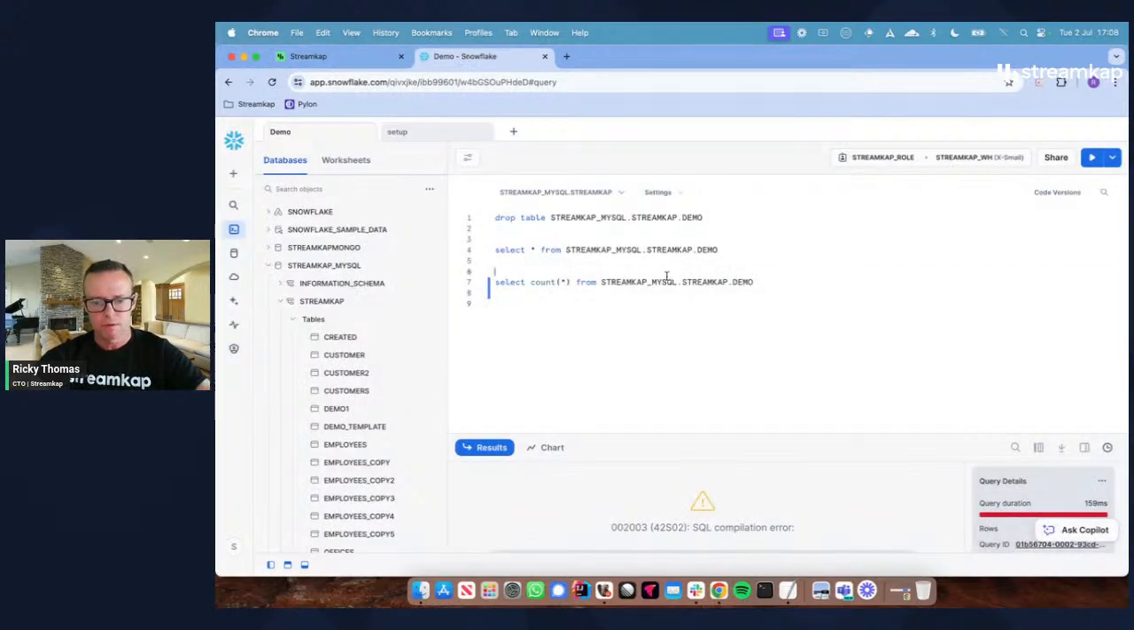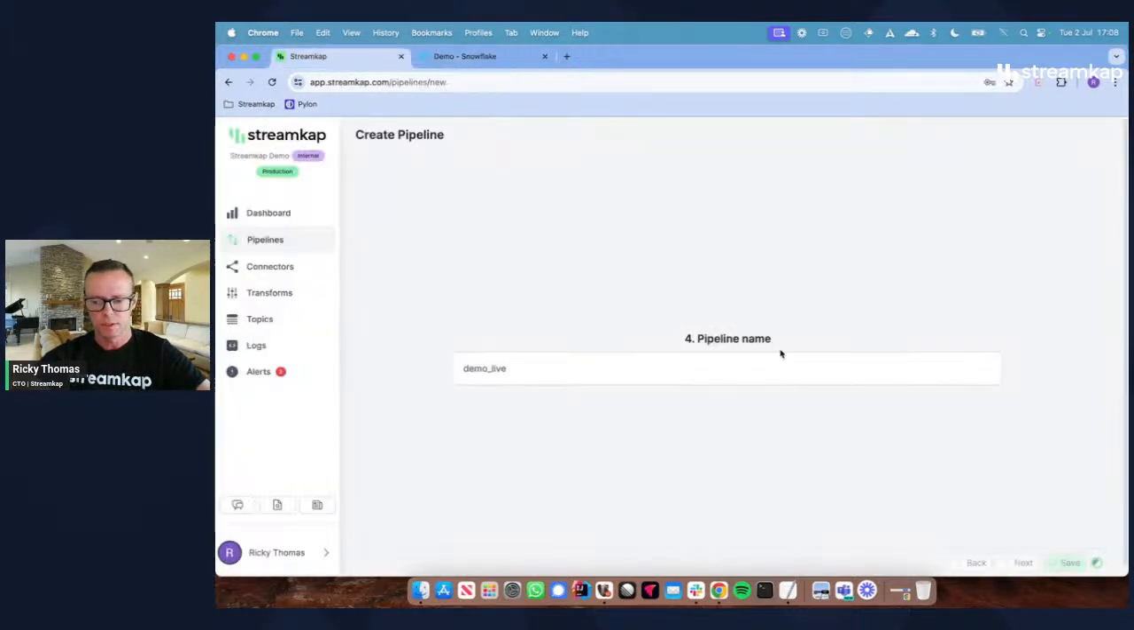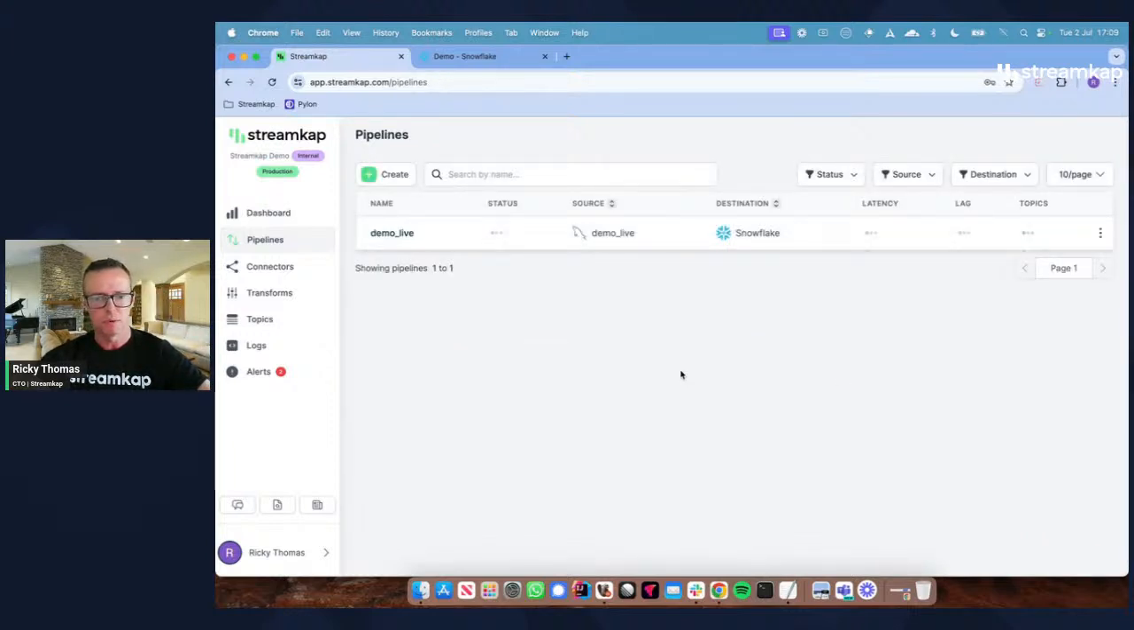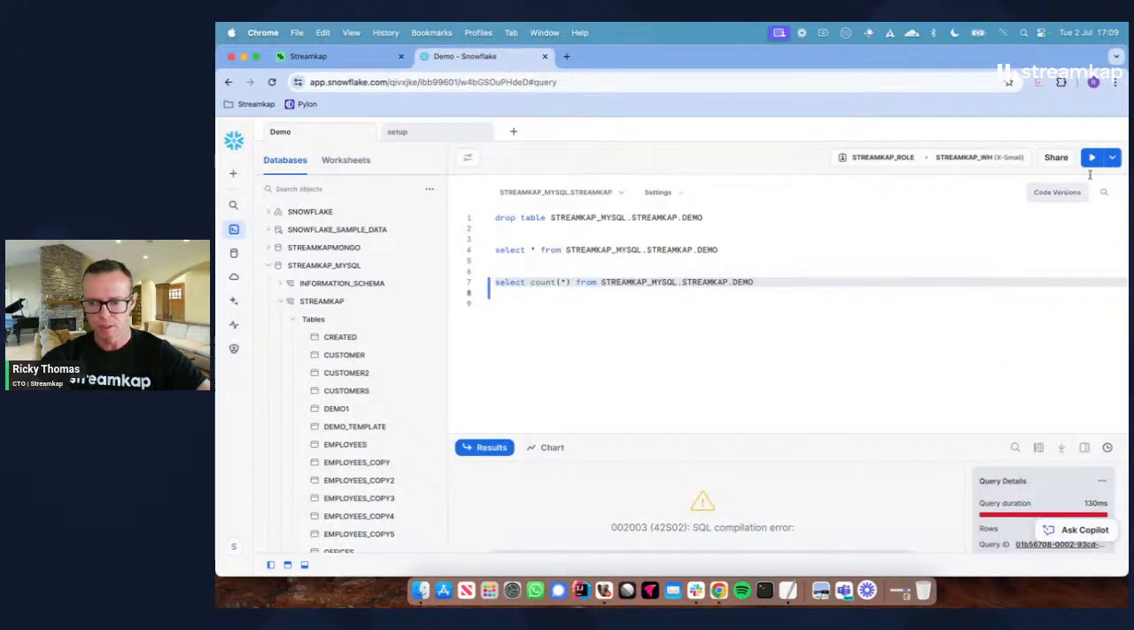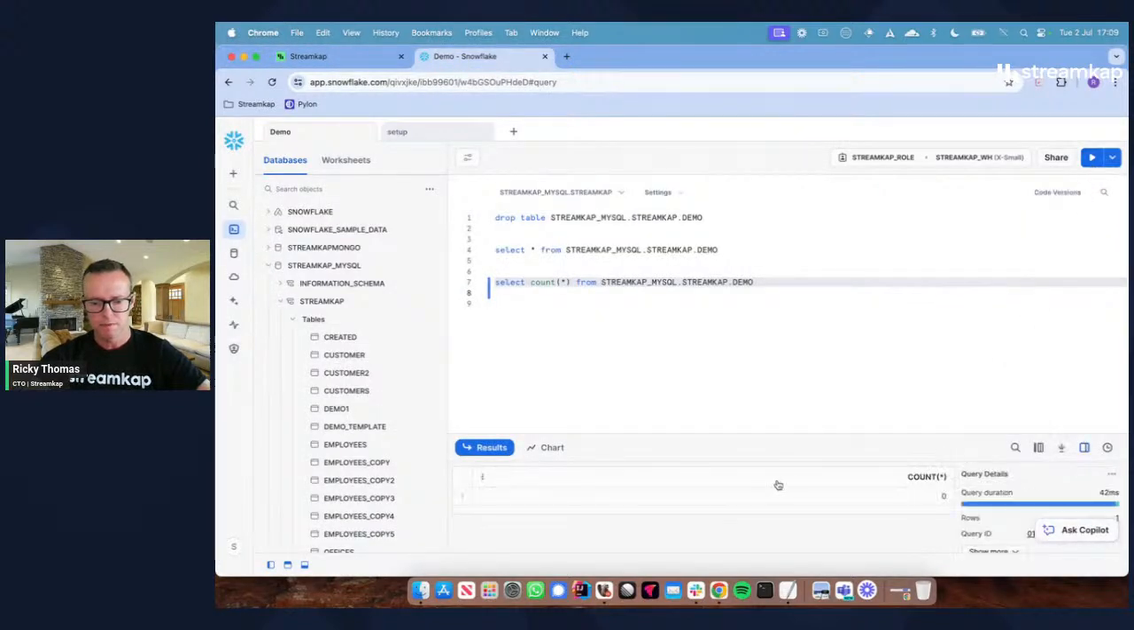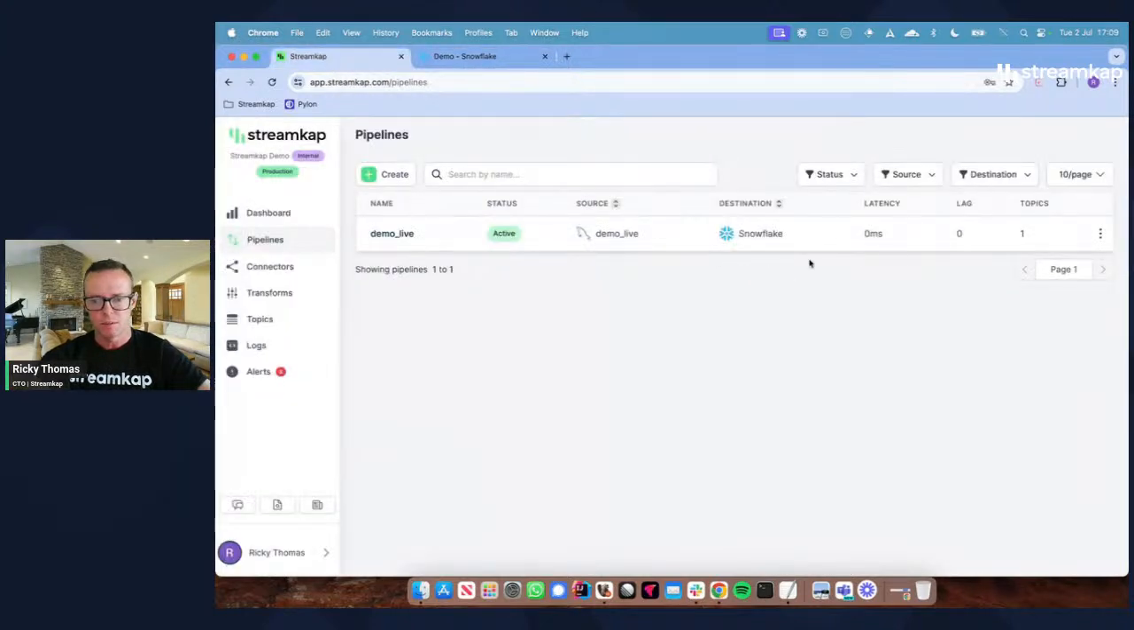Just going to pop into Snowflake to show you that this table does not exist, but it should exist once this connector is up and running. First thing it does is just create an empty table, even if there's no data to be streamed. So that should have created, I believe. Yep, so that table now exists with 0 records in it. And we've got a pipeline, one topic or one table, connecting the MySQL source to the Snowflake destination.